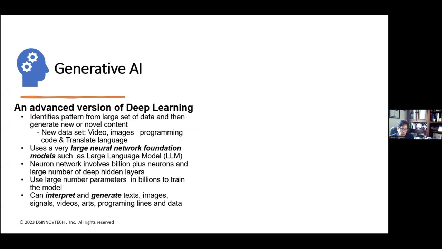The next layer after machine learning and deep learning is generative AI, which is what we are talking about. This is another advancement of deep learning. It not only tries to identify patterns from a large set of data, but it can also generate new content. It can generate video, images, and programming code, and translate languages. So people are now rushing towards it because of these capabilities.